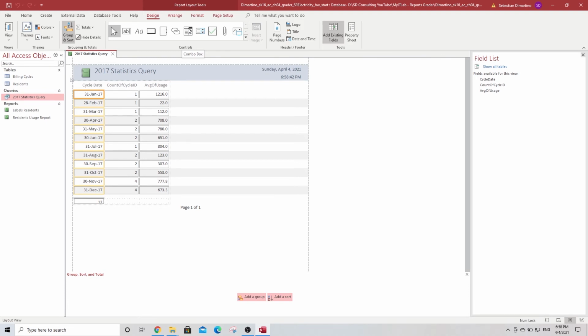Now it says save the report with the following name. So I'm going to click on save, and it says 2017. Now they're giving you the query name, but we don't want that. It says 2017 usage and then report. Perfect. So once we make sure that we've spelt everything all right, click OK. So now we've got this report that we can work with.